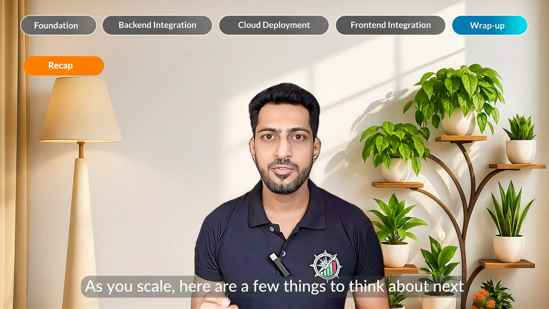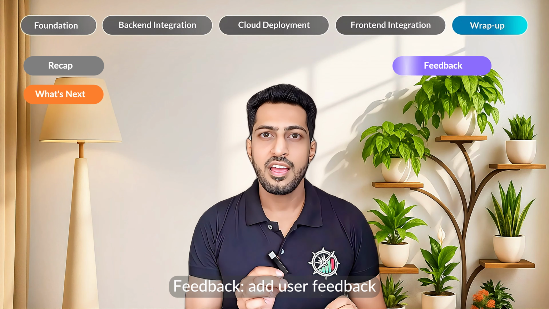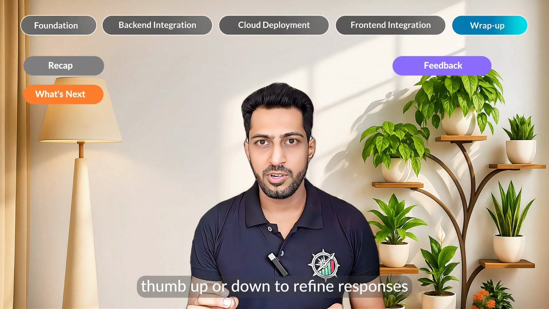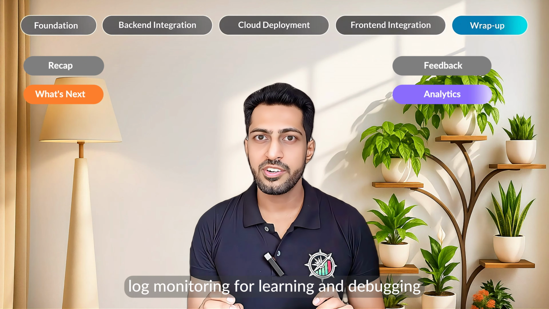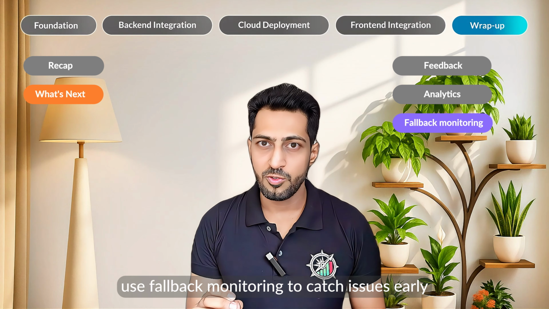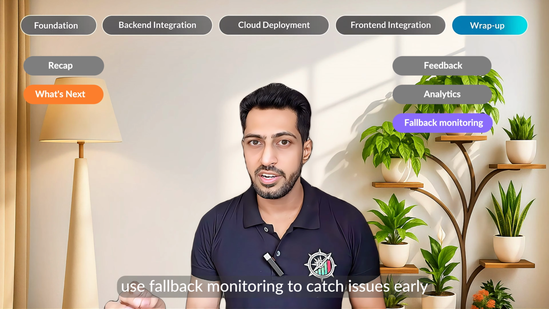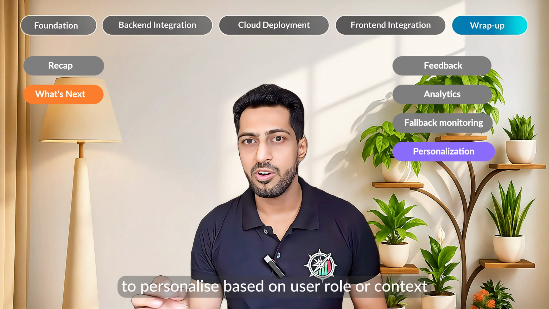As you scale, here are a few things to think about next. Feedback: add user feedback, thumbs up or down, to refine responses. Analytics: log monitoring for learning and debugging. Fallback monitoring: use fallback monitoring to catch issues early. And personalization: to personalize based on user role or context.